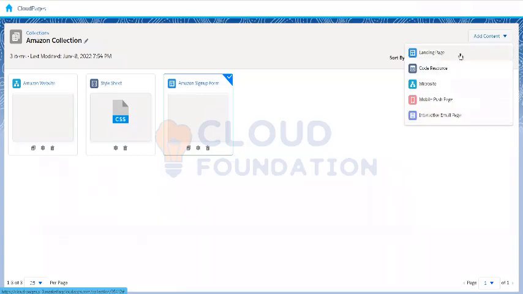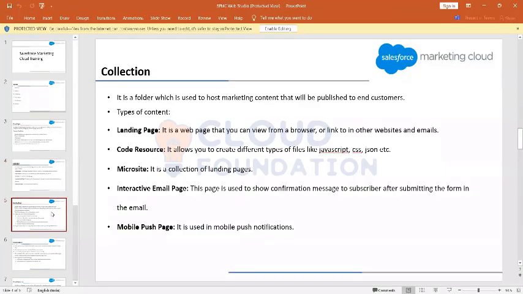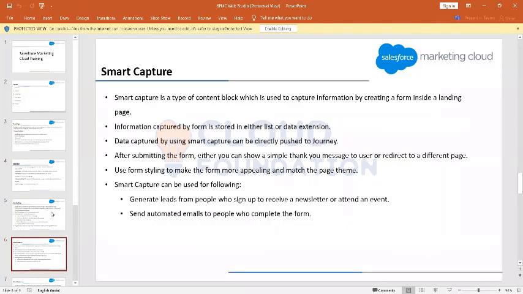Mainly what we are going to use is a landing page only. Landing pages we can create via HTML code or the smart capture form. There are some more use cases of the smart capture, like we can generate leads from people who sign up to receive a newsletter. So we can have this page and associate it with the website.